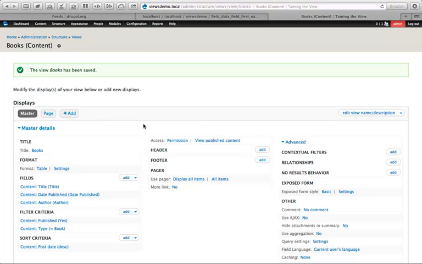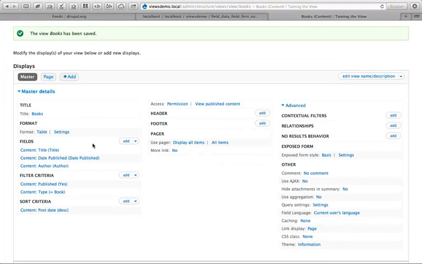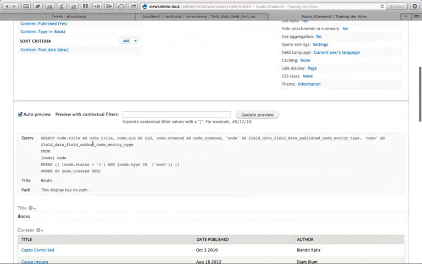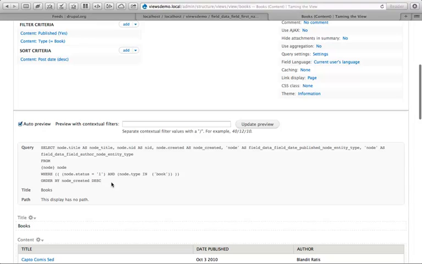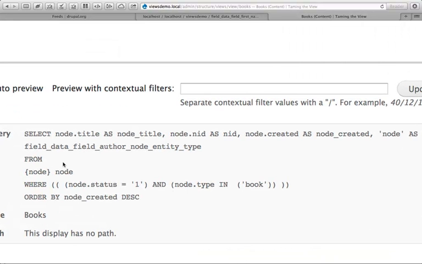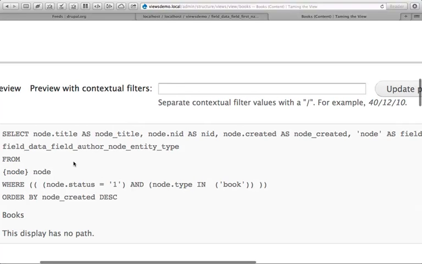So my book content type would have a table for the node, and then a table for the publish date, another table for the bio, and another table that references the other node type. And so the queries, I don't know if you can read this or not. I can try and make it bigger. Basically, if you want to know what's going on behind the scenes, if you tell it to show the query, it'll show you what it's doing.